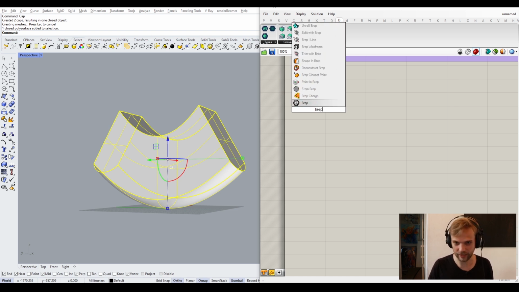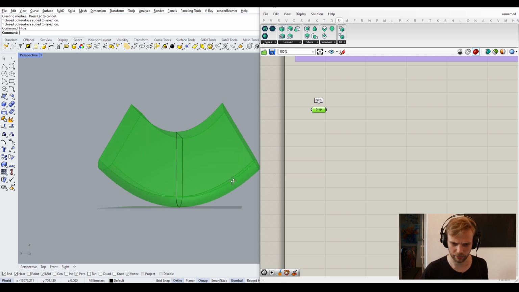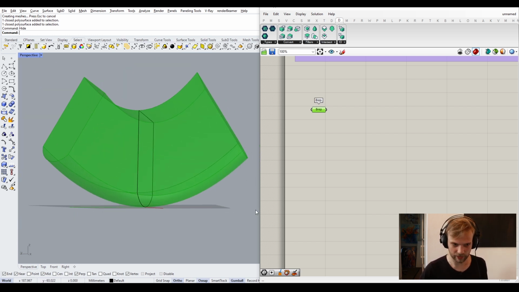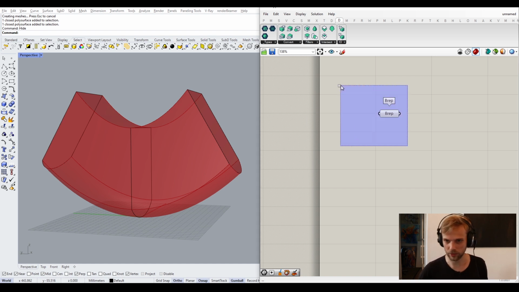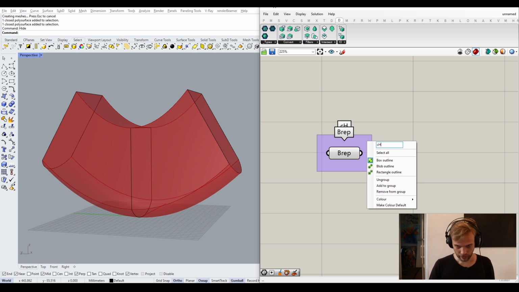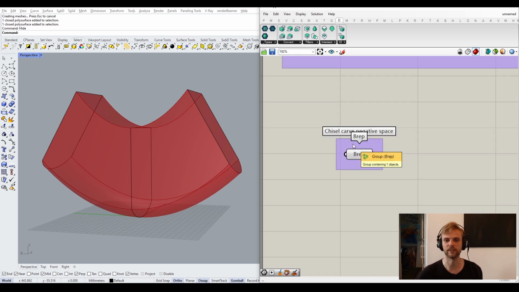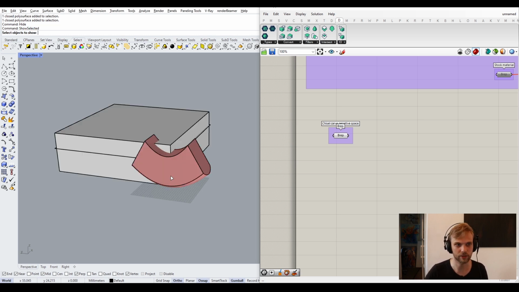I'm going to reference it in as a brep, right click, set one brep, like that. The attack angle is pretty heavy here, but maybe it's gonna work out, we'll see. We have ourselves a brep, and I'm going to group it and call it chisel carve negative space. That's a mouthful, but it is what it is. Chisel carve negative space.